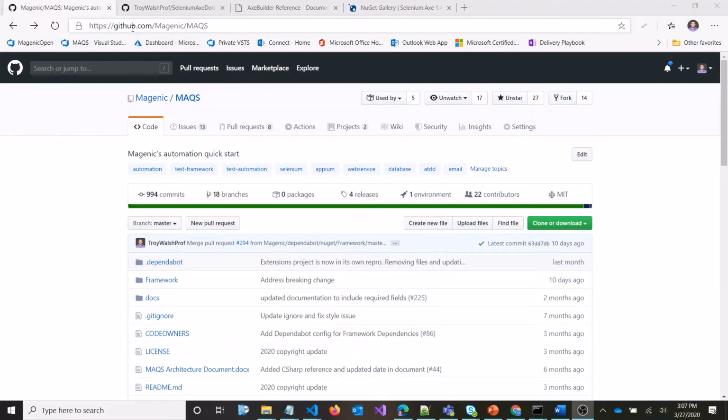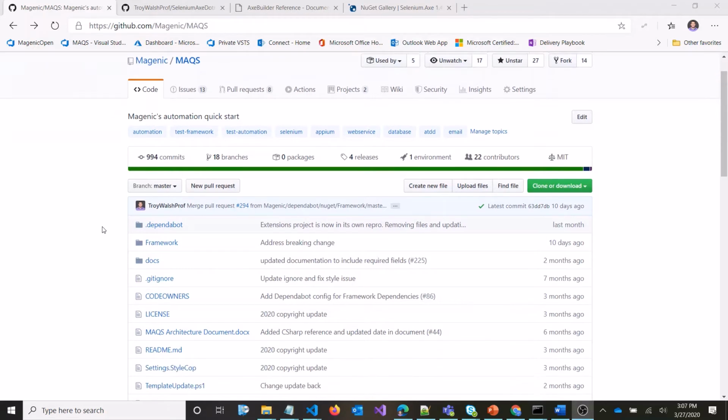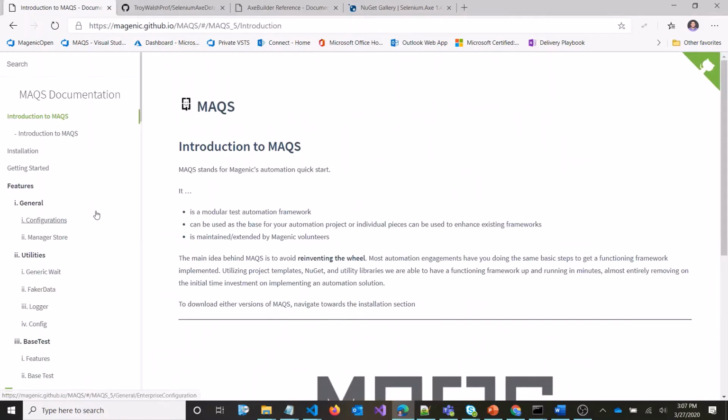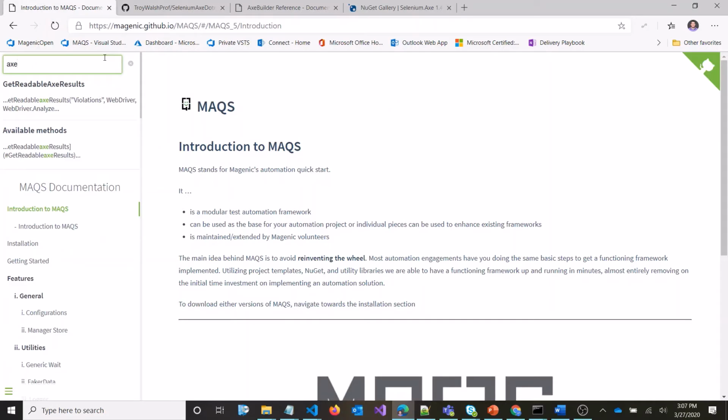So we'll start off here in the GitHub page for MAQS. We'll scroll down and we'll go to our help files. And our help files will have MAQS 5. MAQS 5 is the first version that accessibility testing was available in. We go in here, we can just search. In this case, we have MAQS.